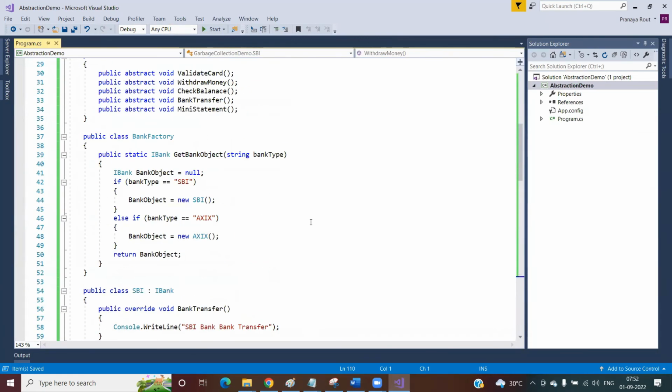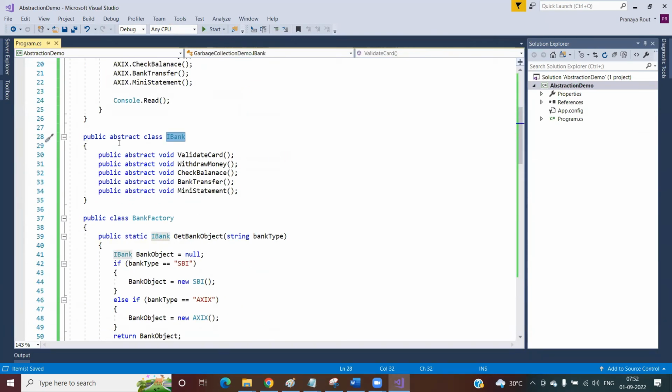So now, previously I made this an interface. Now I'm making this abstract. You can see I'm creating this class using abstract. Previously I had written interface, so that became one interface. Now I'm not using interface, I'm writing an abstract class. So this IBank now becomes an abstract class.